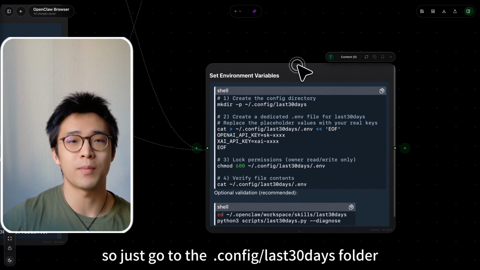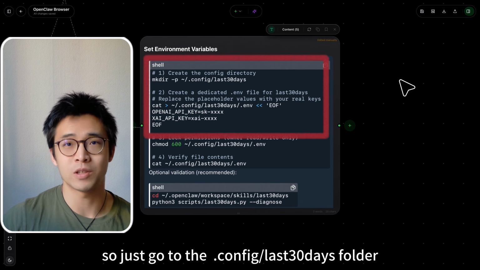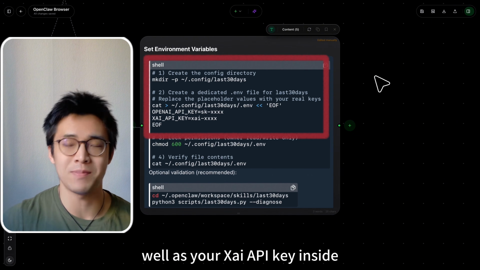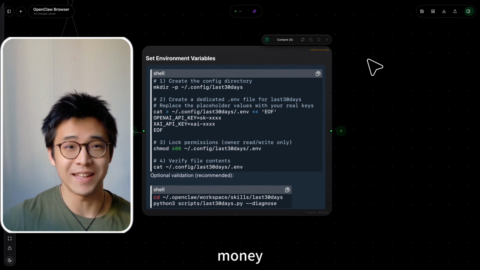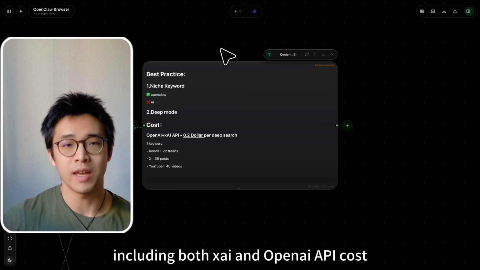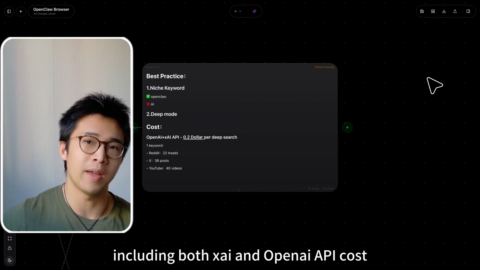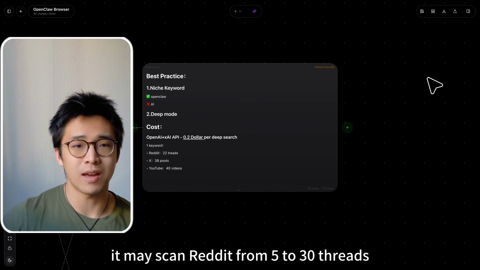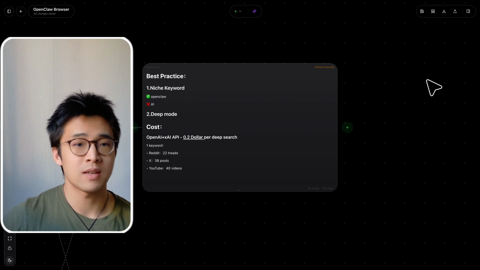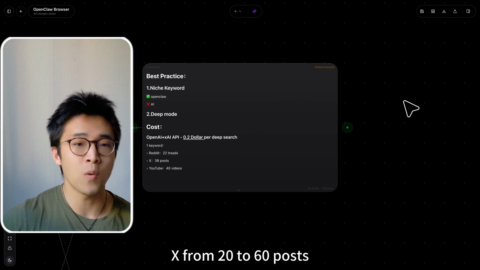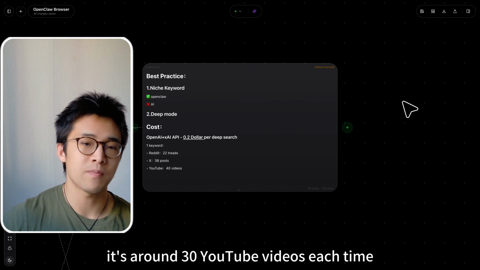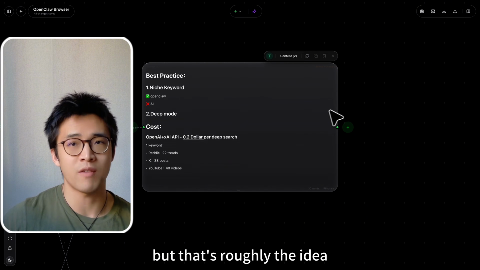So just go to the config last 30-day folder, find the env file, and put your OpenAI as well as your XAI API key inside. Now, money. One deep search is about $0.2 in total, including both XAI and OpenAI API cost. Roughly, it may scan Reddit from 5 to 30 threads, X from 20 to 60 posts, and YouTube, it depends each time. It's around 30 YouTube videos each time. It can be different each time, but that's roughly the idea.